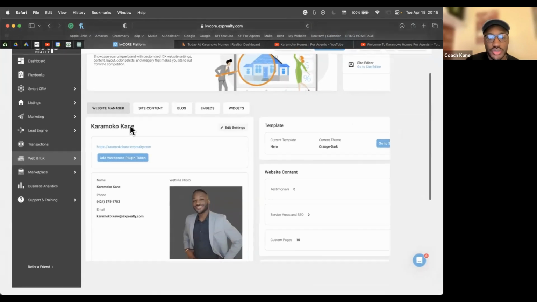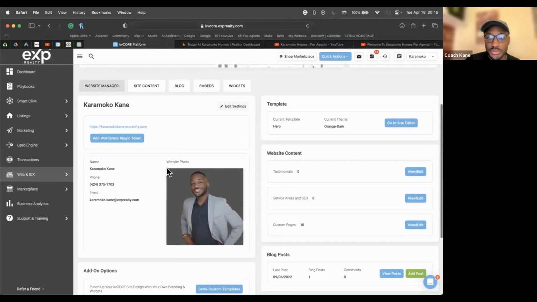The photo you see down here is the same photo you uploaded when you were setting up your KVCORE profile, if you did that. Before I move forward, let me show you how to edit this photo, because this is what will populate on the homepage of your website.